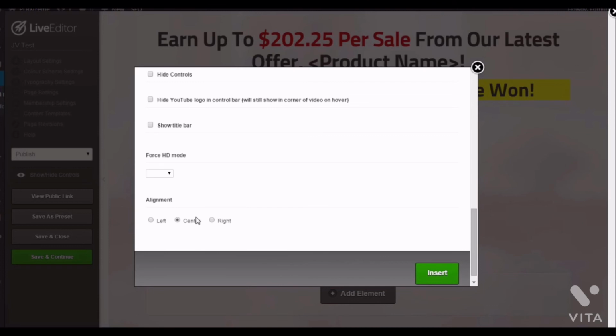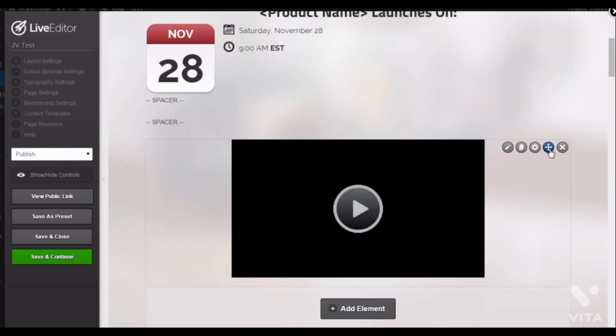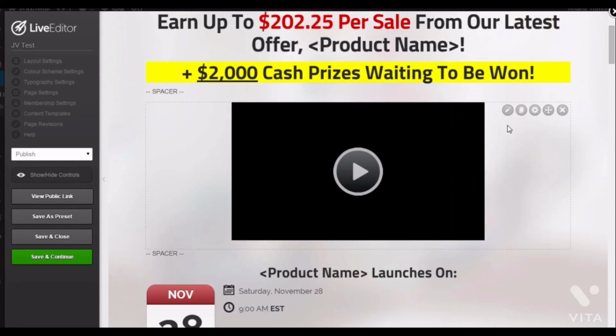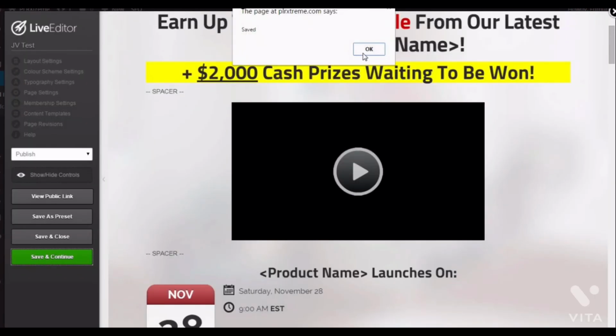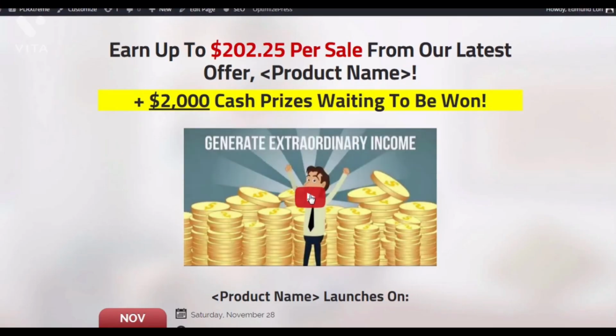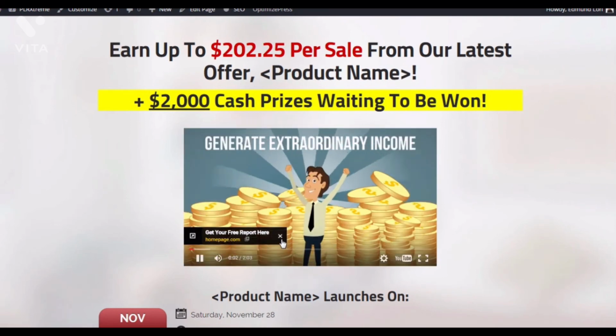Next, check the alignment, and once you're happy with all this, then click Insert. I'm now going to drag this up here to just get my layout a little bit cleaner. Now, to check that your video is working fine, you want to click Save and Continue. Then select View Public Link. Let's try playing the video here and great, it's working fine.